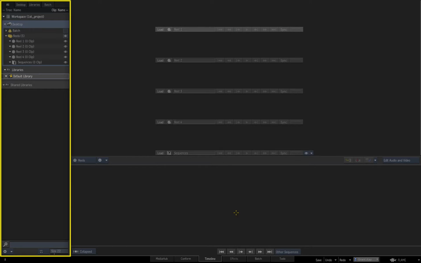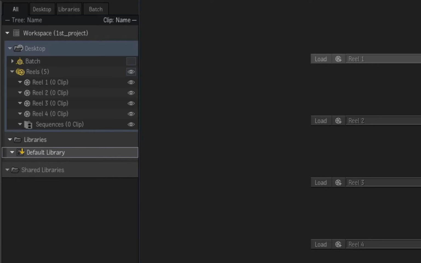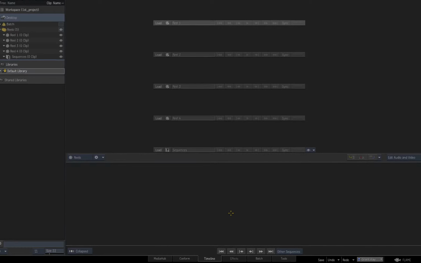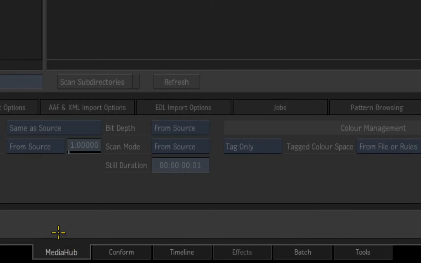Now, the first panel you'll see on the left is called the Media panel. This displays your project structure, working areas, sequences, and media. There are various levels of organization which we won't get into, but to import media, you need to switch to the Media Hub environment by choosing the tab at the bottom of the screen.